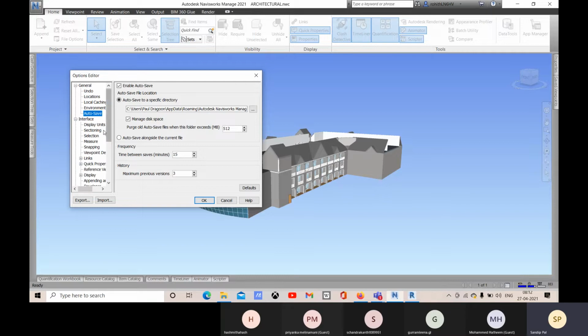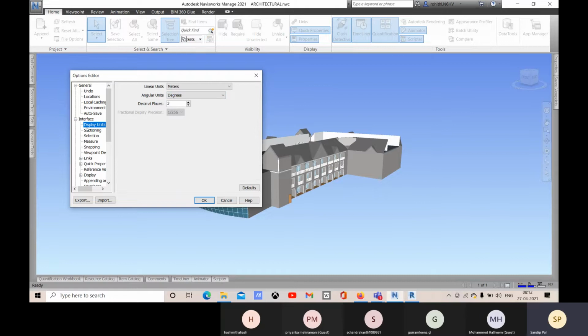And about the interface, you have some display units. Here you can change the display units, what the unit will be. For linear units, you have meters. You can change it to millimeters and other units. For angular units, you can set it to radians and others. These are fine. About the precision, that is set to 3 decimal places. You can decrease it. And about sectioning, we have enabled sectioning. I will show you about sectioning in Navisworks.